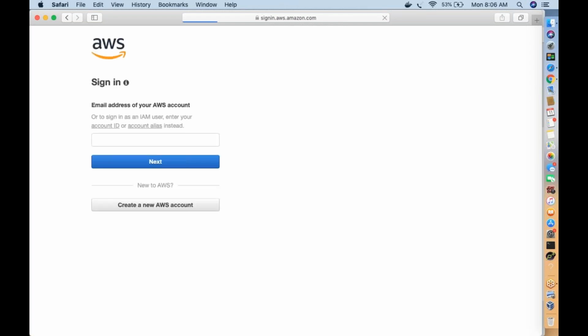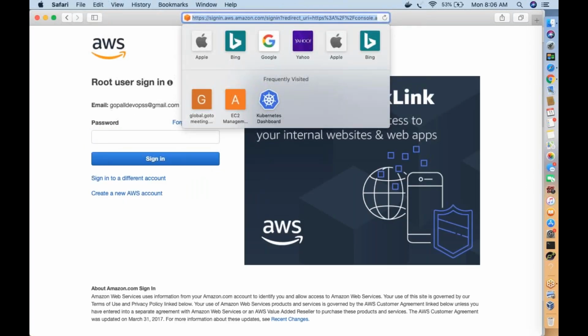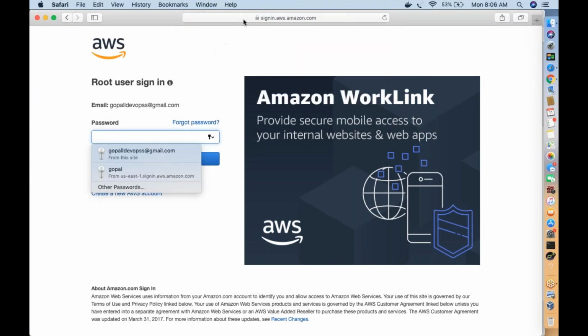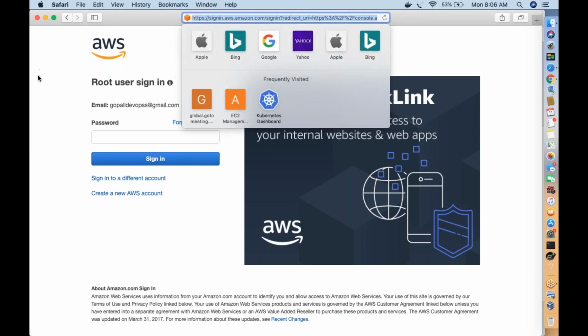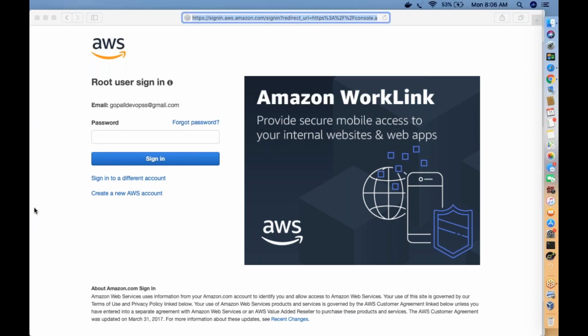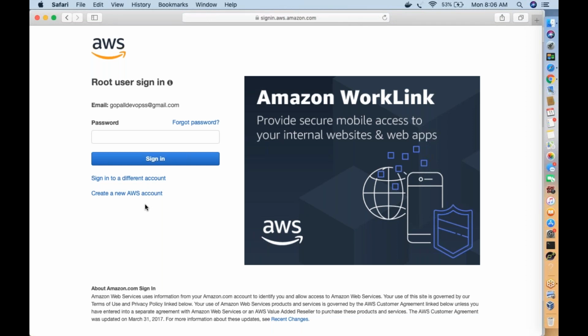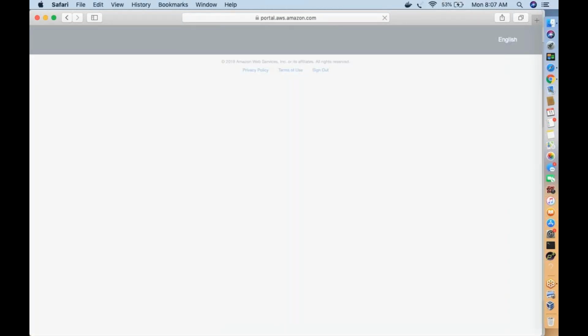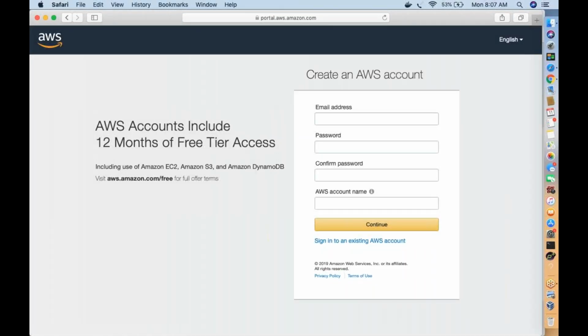Okay, so just log into this site. I'm copying the link and pasting it in the chat. Go to this link, and once you do, you can see a link called create a new AWS account. Click on it, followed by your email address, password, and account name, and click on continue.